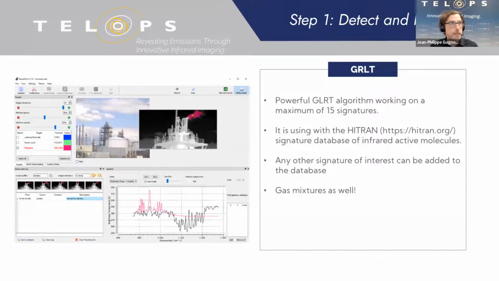So we're using a spectral library that was measured in the past in a laboratory environment. So this signature library is composed of hundreds of different signatures. But if your signature is not in there, we can always add it to the mix. You see only one compound here.